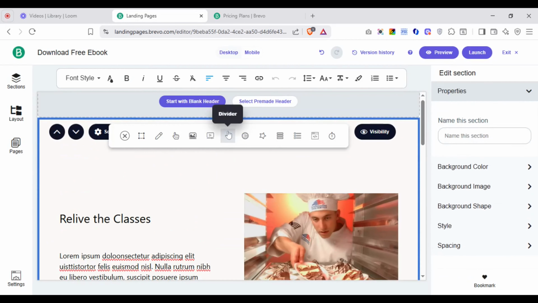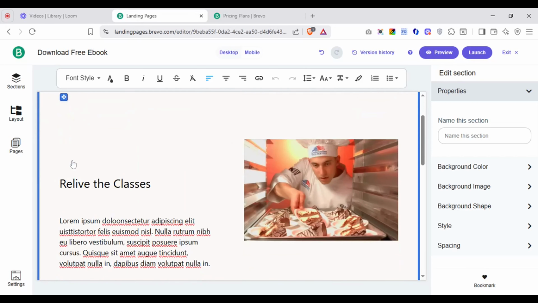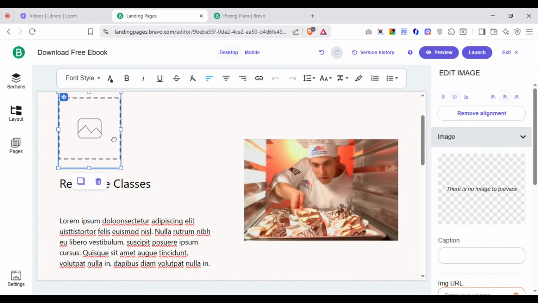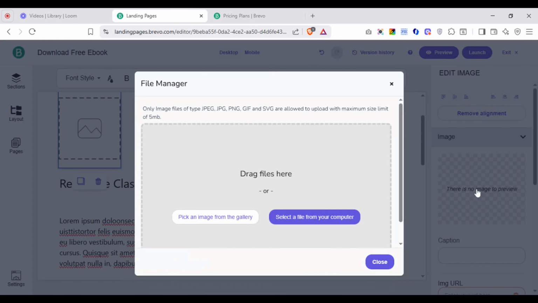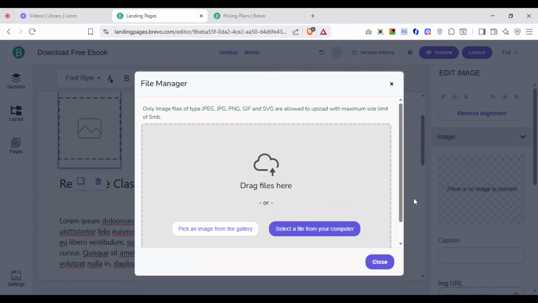Okay, so the next element after adding the button is to add an image. So you can decide to drag this image and just drop it to wherever you want in this container, and you can decide to edit the image and add whatever images you want to add. So when you click on the image, it is going to ask you to add image by the right hand side. And when you click on add image, it is going to ask you if you want to pick from your gallery or if you want to pick from your computer.